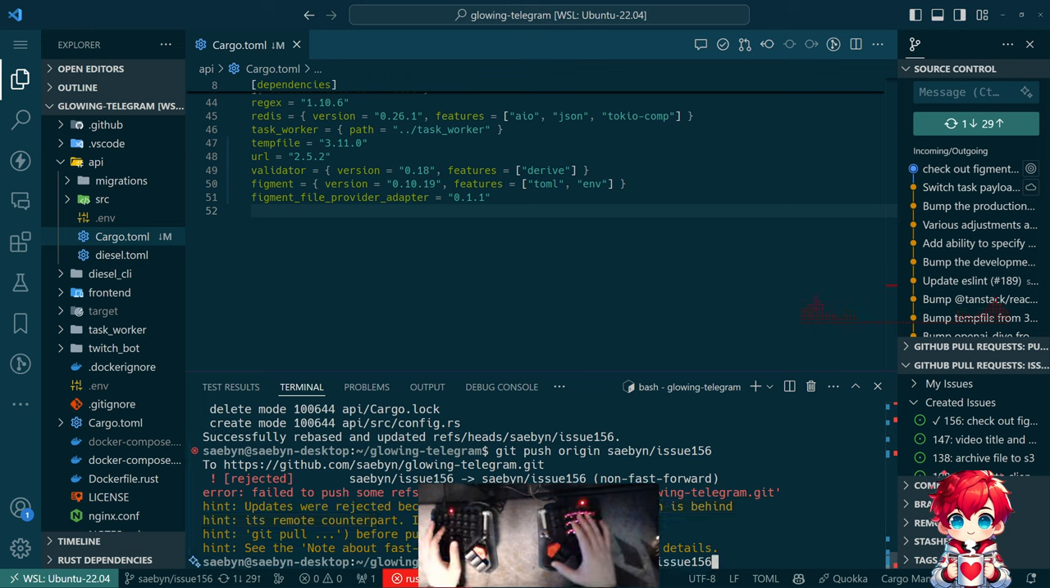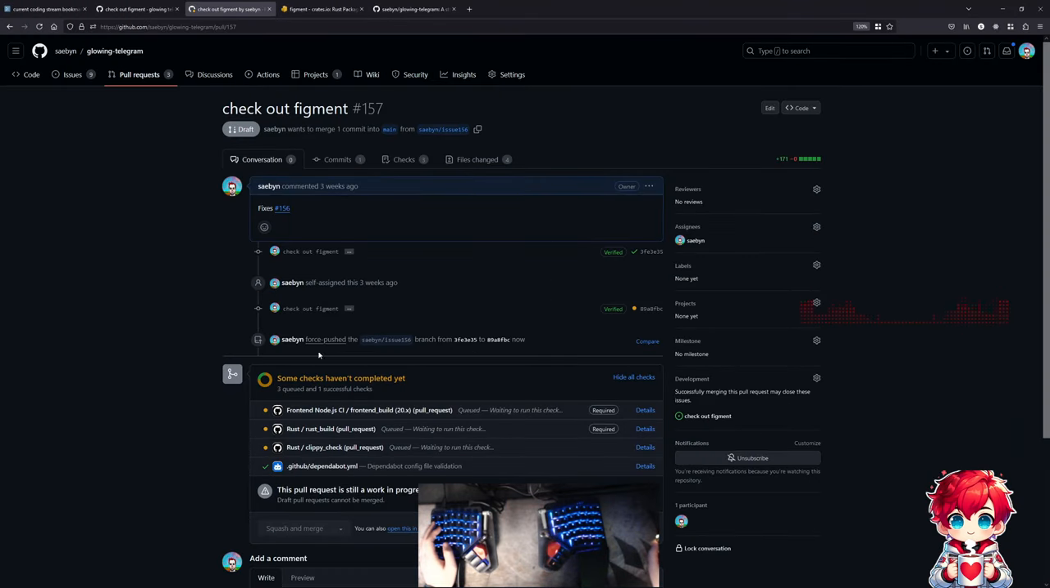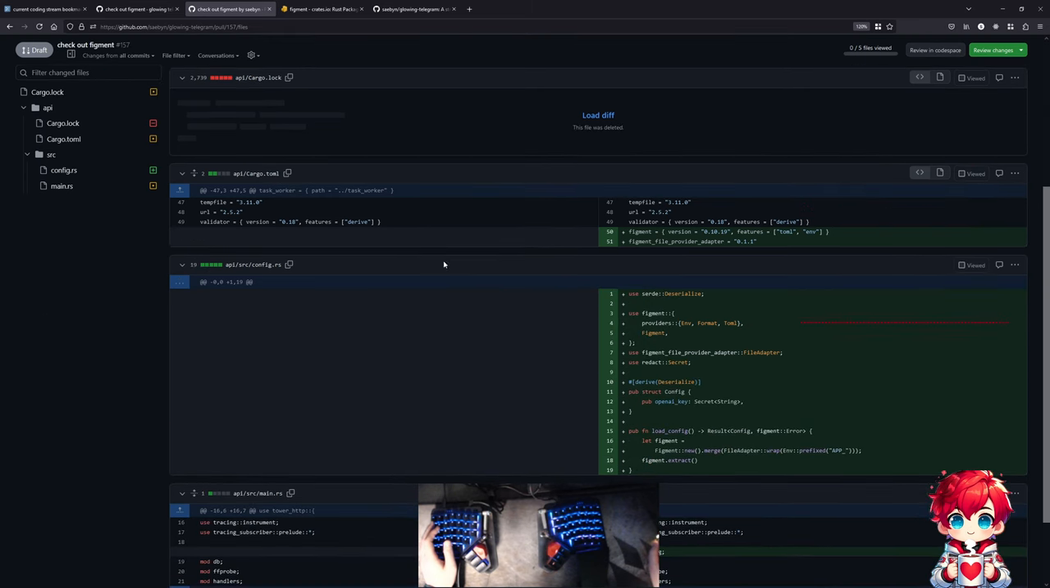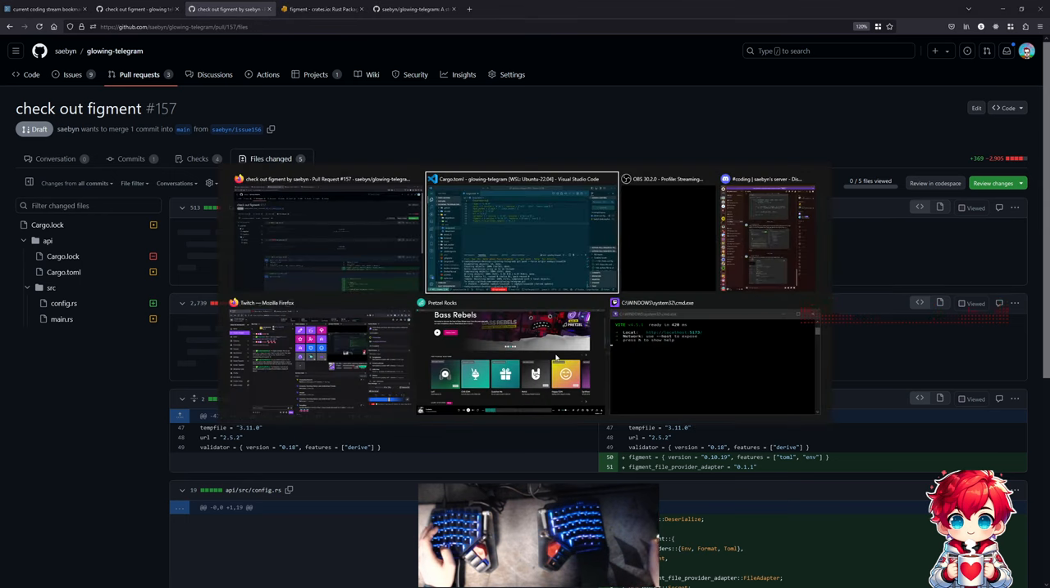So what I want to do is force. All right, so that will change my remote branch to mirror exactly what I have here, which is a commit that builds on top of the current main branch, right? When I look here, I can see I force pushed the branch, and looking at files changed, this is what's changed. In this single commit, in this pull request, I've removed that cargo lock that wasn't doing anything. I've updated the cargo lock at the top level. Added Figment and provider adapter and the other stuff that was over here. Okay, so now we're in a good place to actually start working on this, I think.